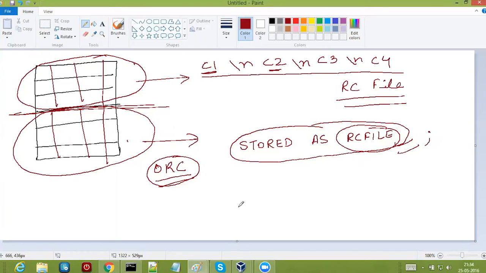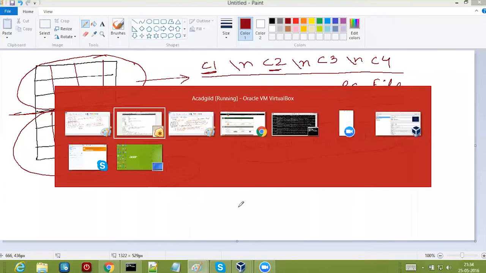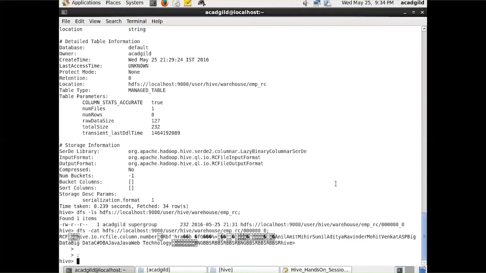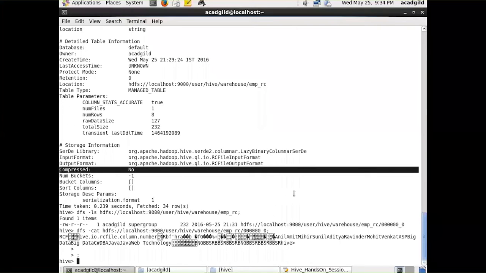Can you please go to the terminal? You executed right now. Here, I have seen somewhere it was saying compression 0. No, compressed, no. Okay. Yeah. So here it has not been compressed, but you can choose a compression also. So if I choose compression, then only RC file format will compress the files.